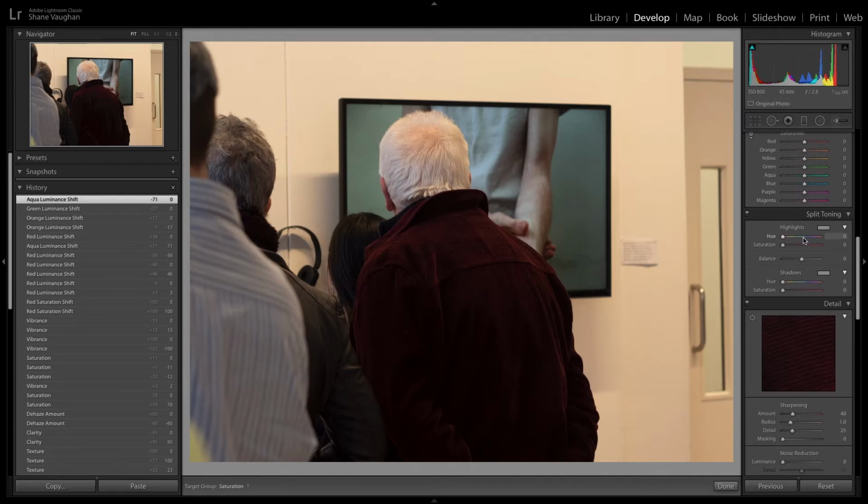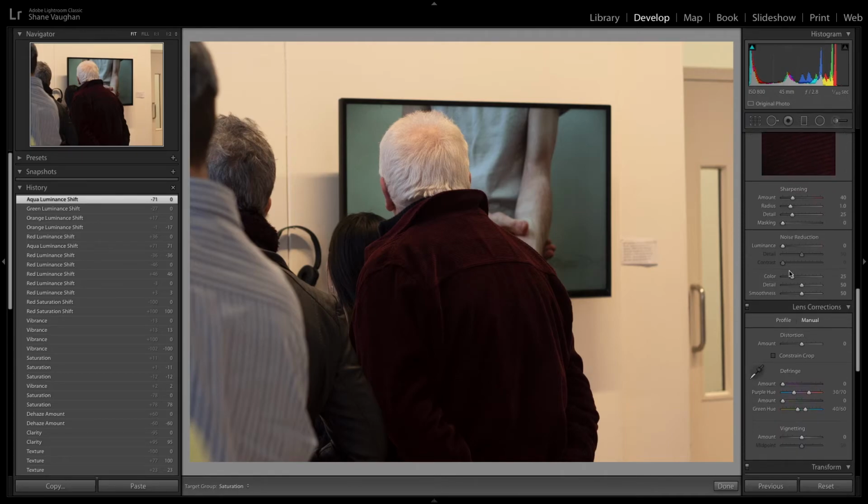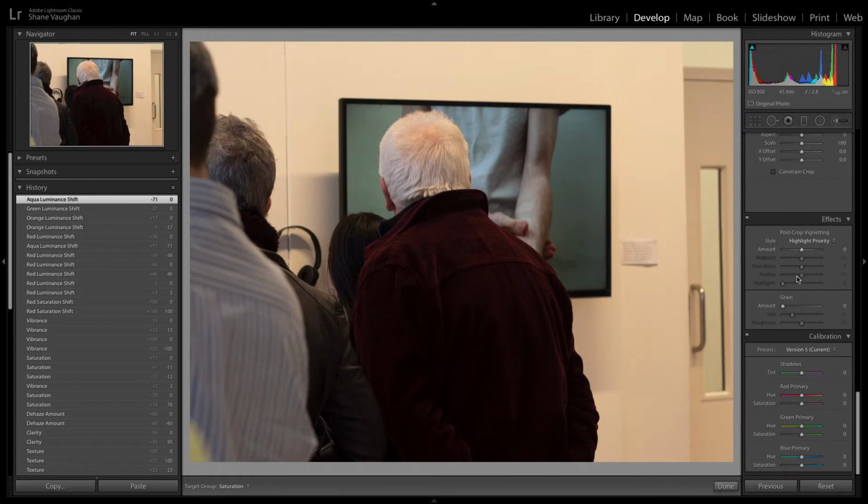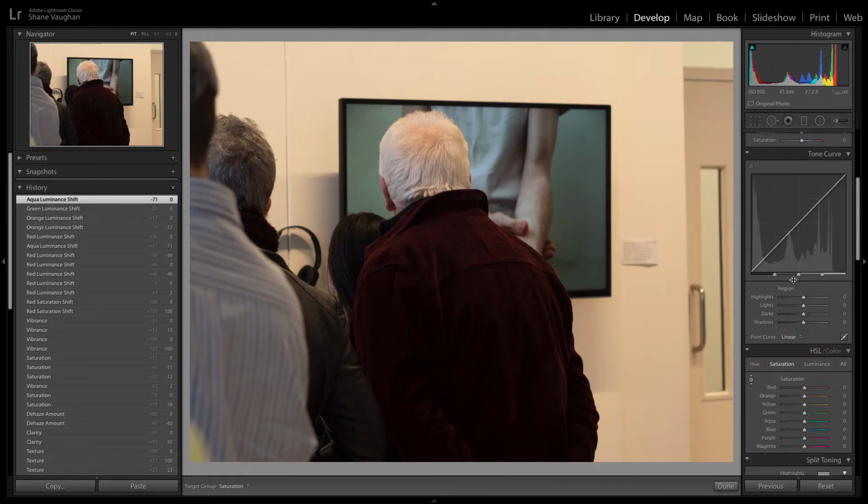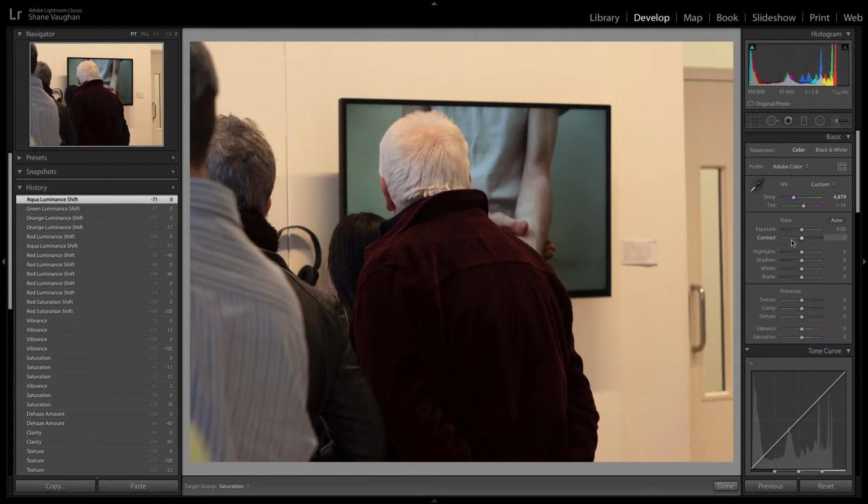All right. You can do split toning and sharpening and noise reduction and loads of cool stuff. Have a play. See what they all do. All right. That's essentially the develop module.